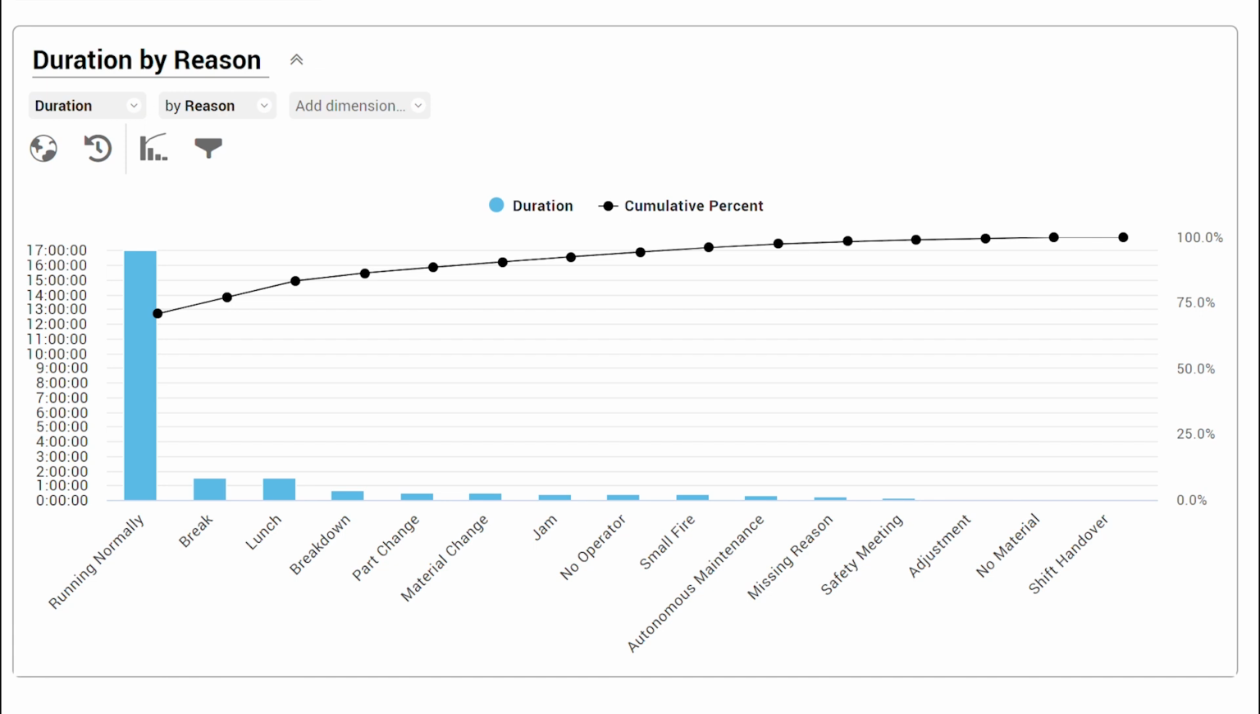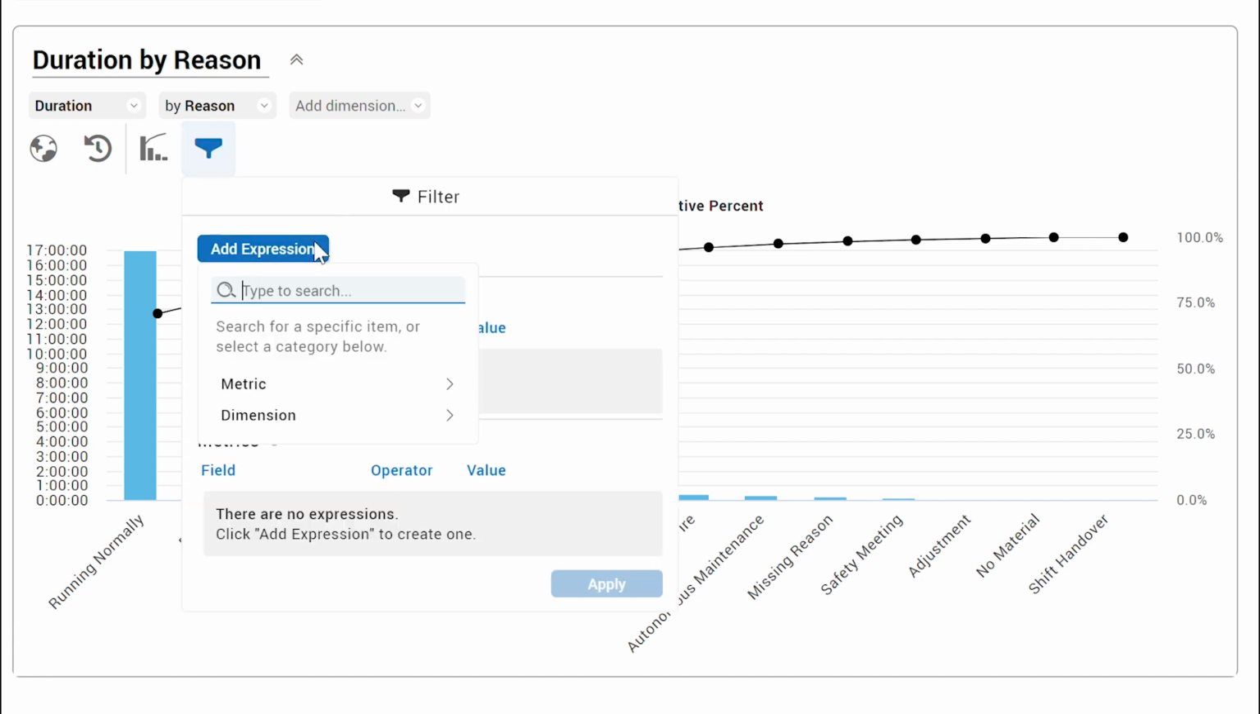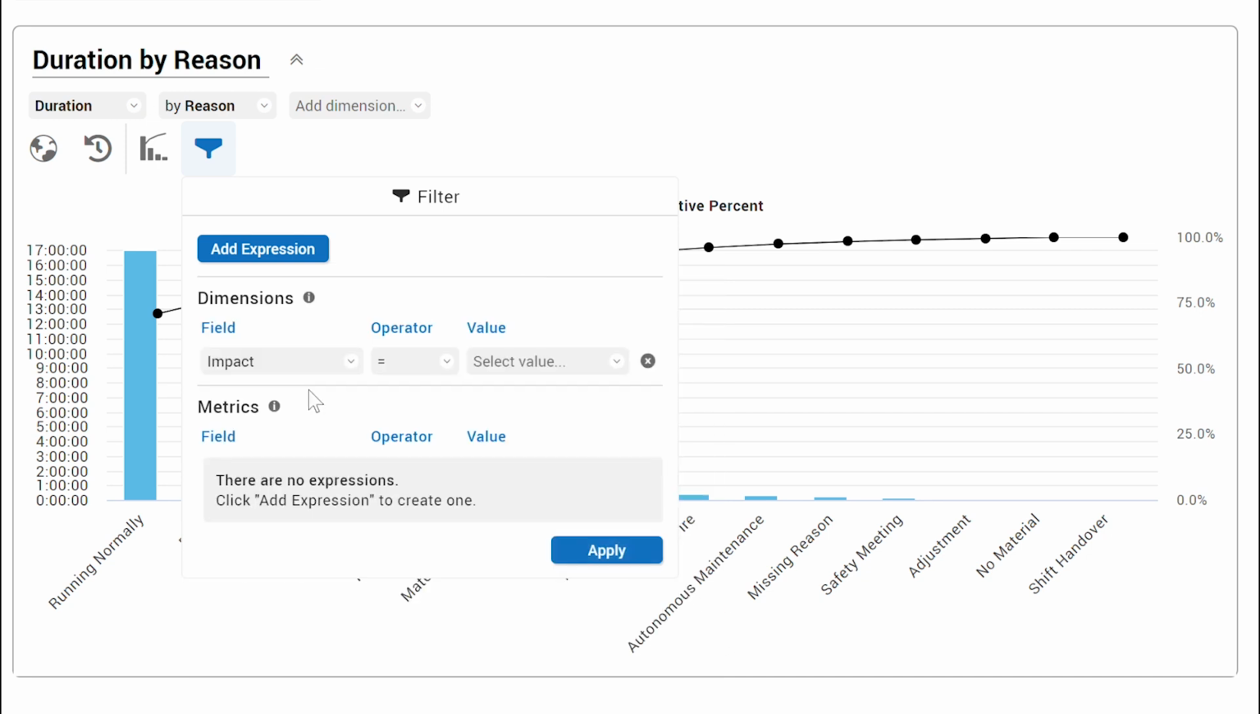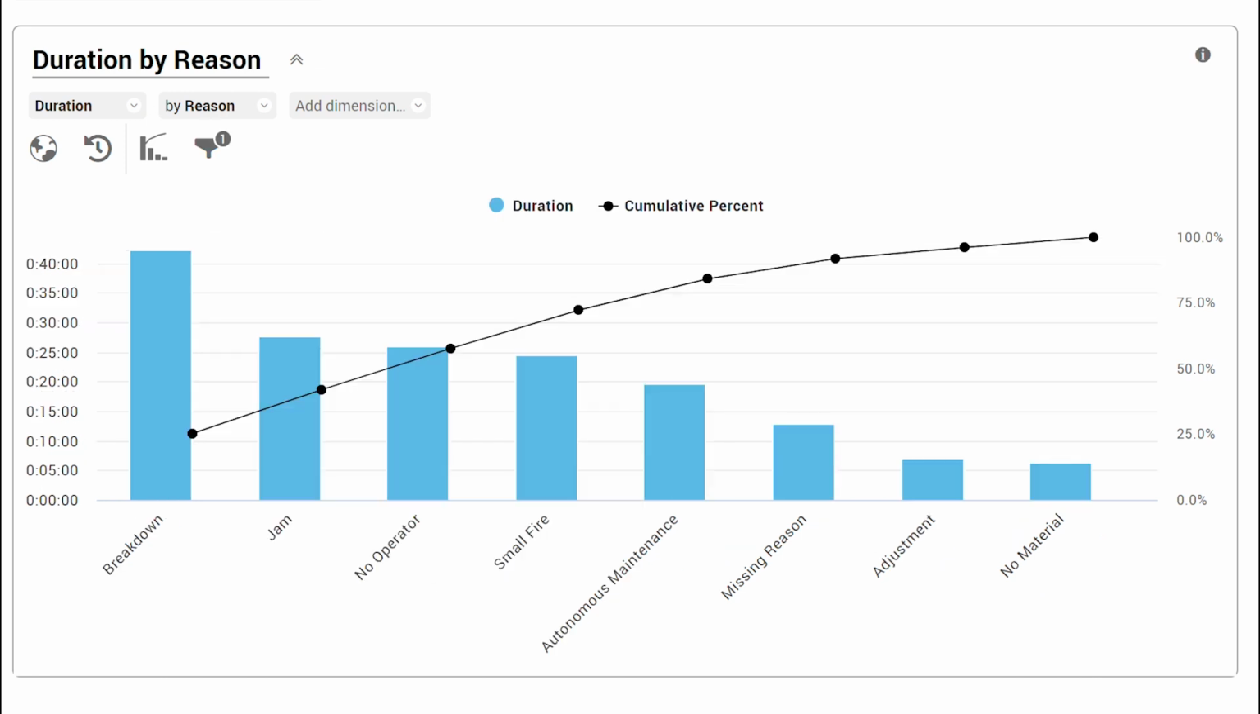We now have a Pareto that shows the majority of our time during this period was spent running normally, which is a good sign. To make this chart more useful, we'll use a filter to limit our results to more actionable data. Click the Filter control and then click Add Expression. Choose Impact as the field, Equals as the operator, and Unplanned Stopped as the value. Click Apply. We now have a completed Downtime by Reason Pareto chart.